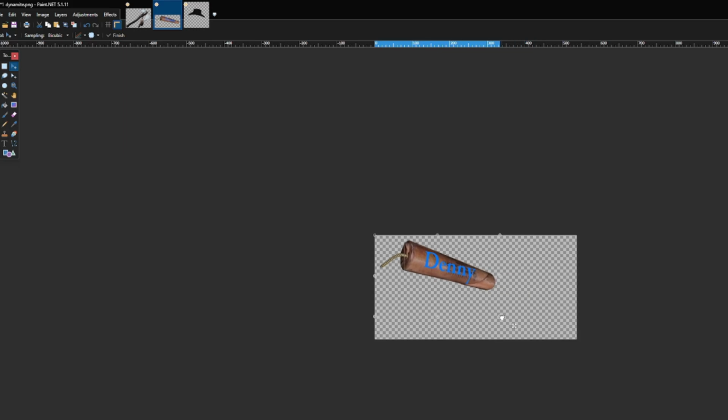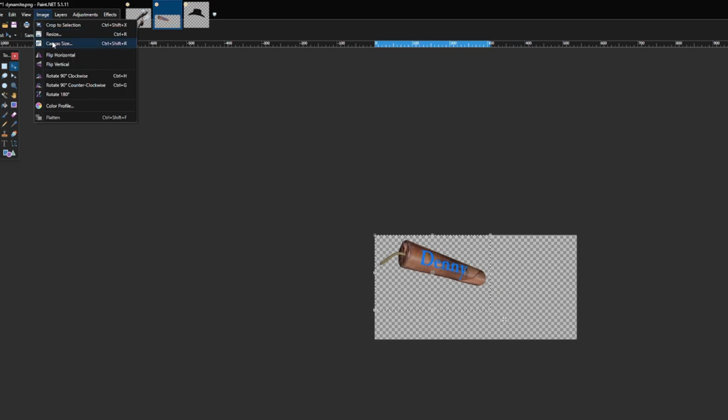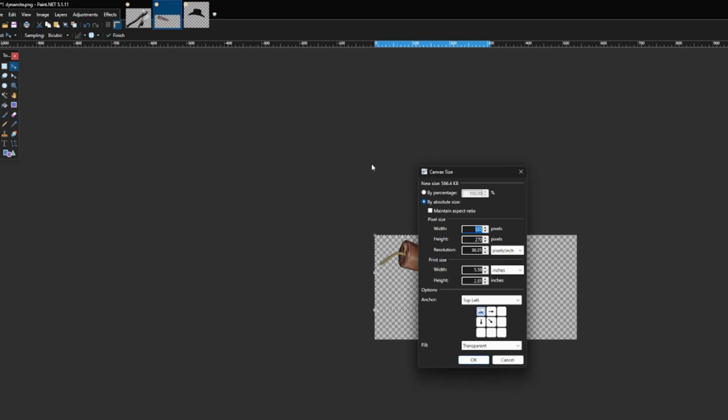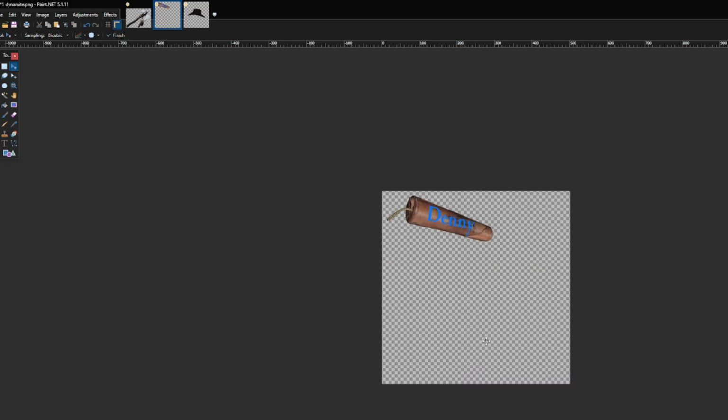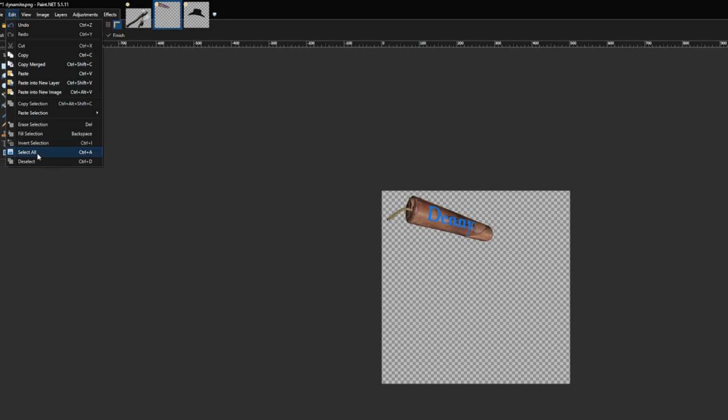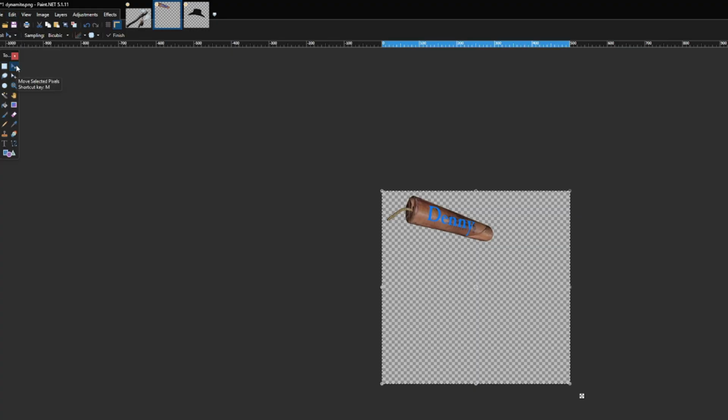I'm going to shrink this down and come over here to the canvas size. The key thing here is you want your canvas size 500 by 500. And now that I have the canvas size the size that I want, that is the size that you need for uploading it into YouTube. Now that I have that done, I'm going to select the entire image.